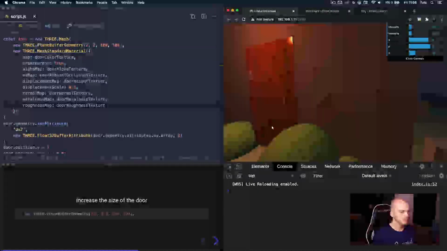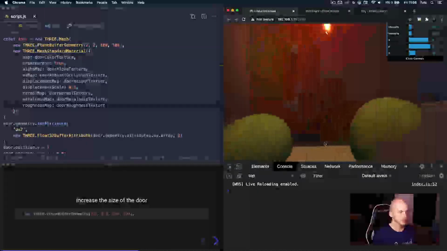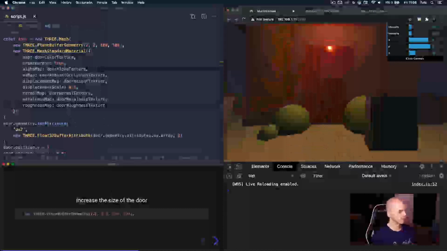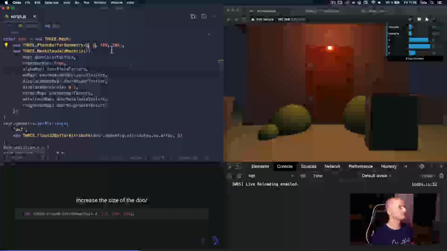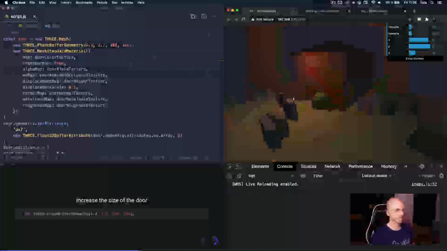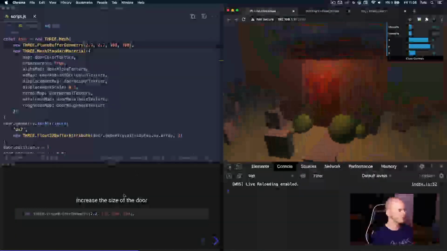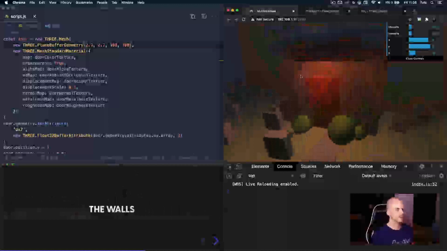So it's looking great. The only problem is that our door is floating above the ground, so we can just change the door size, so it will be bigger and not float above the ground. Fix it. You can use 2.2 like this. And now the door is at the right position. All right, looking great. Let's take care of the walls.